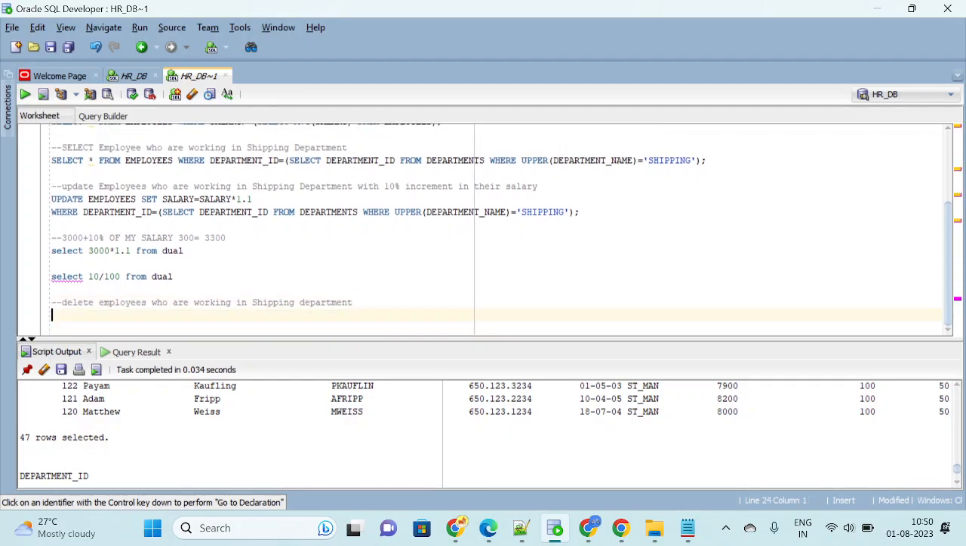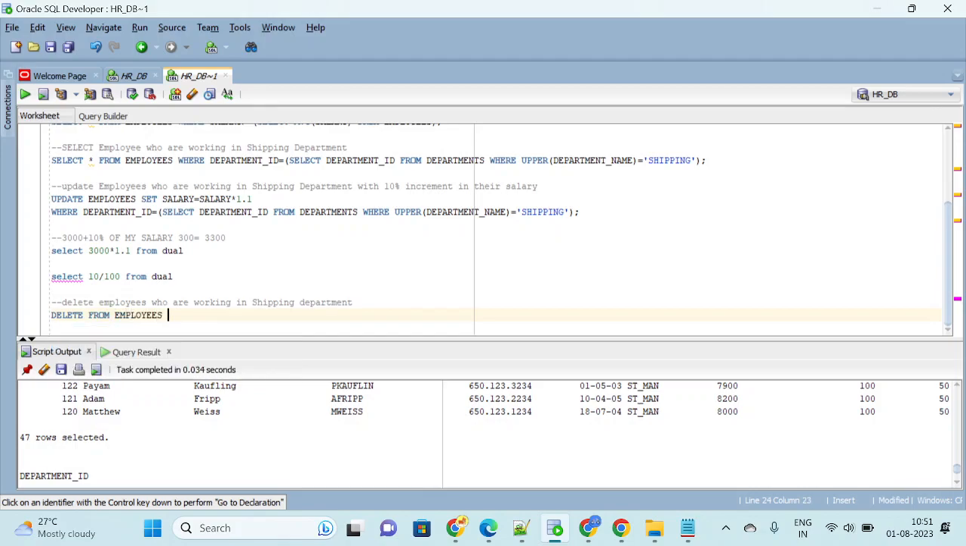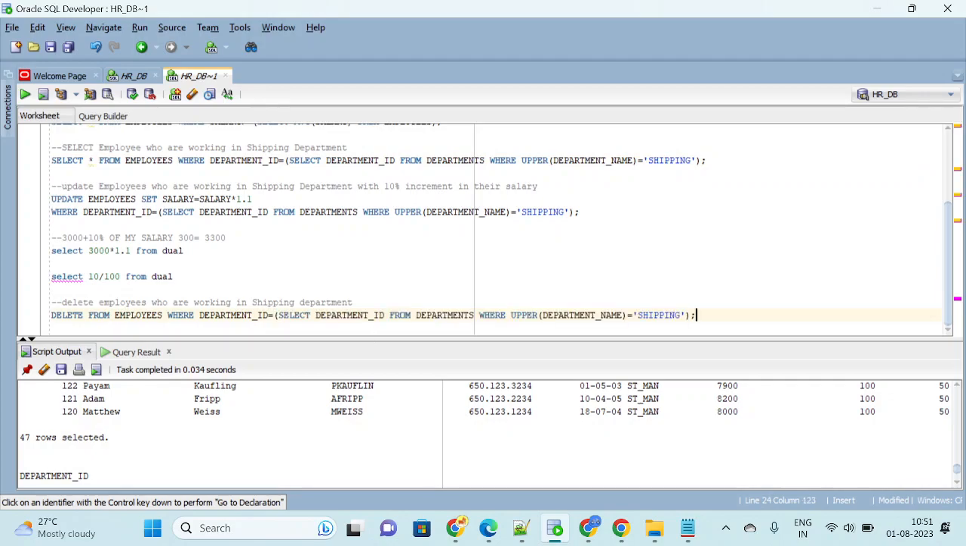Now tell me the query. Delete from employees where department ID equal to, open parenthesis, department ID. I'll copy. Similarly you have to change your query based on the requirement.